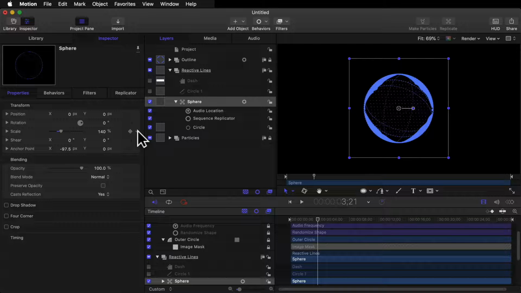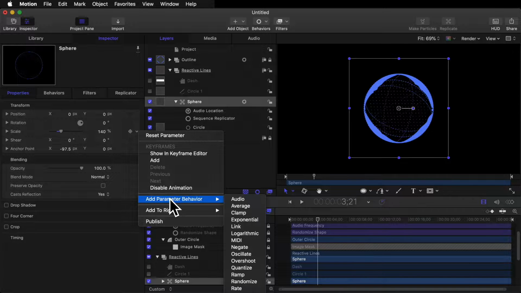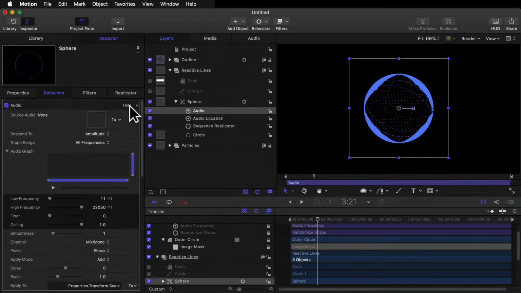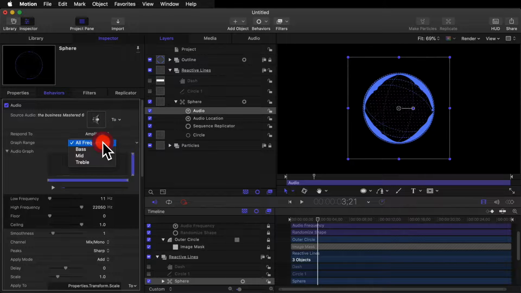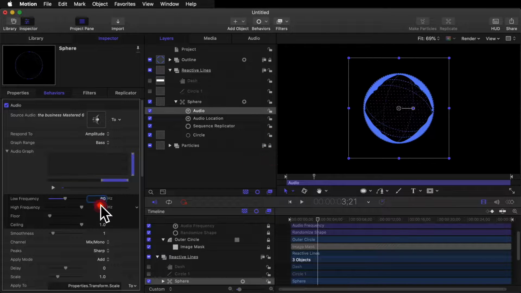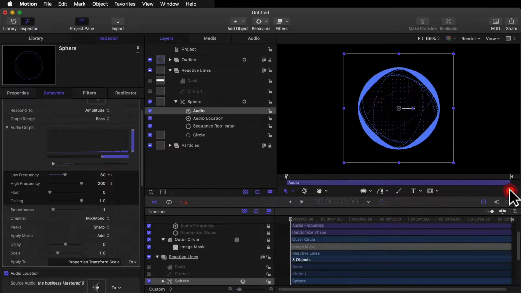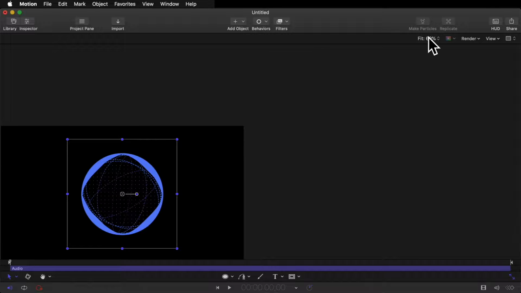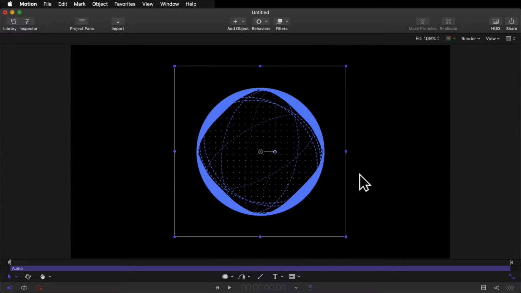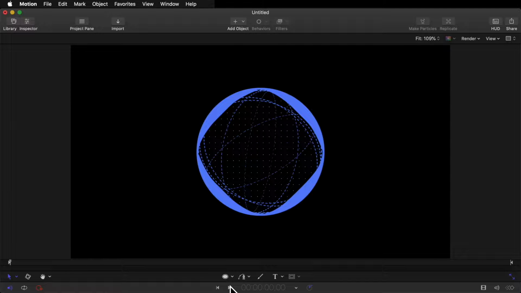Okay, so let's actually add parameter behavior audio again. Let's do the bad business. Let's set the graph range to base 60 Hertz for low frequency, 200 Hertz for high frequency, and let's see how this looks from the beginning, because it should look good now. It's just that I didn't like how it was delayed. Oops. Let's do fit, and it was delayed, so I guess it was just a glitch.